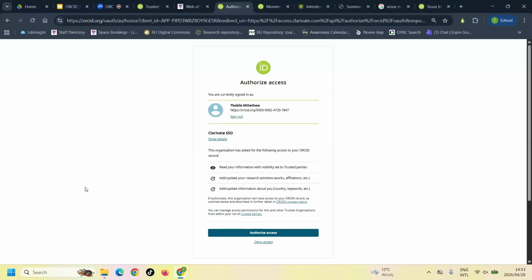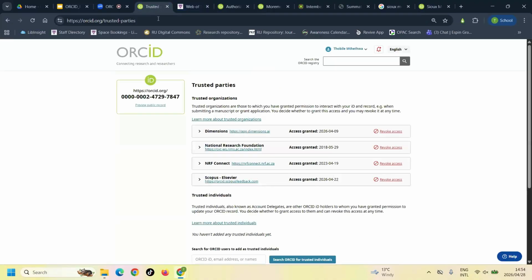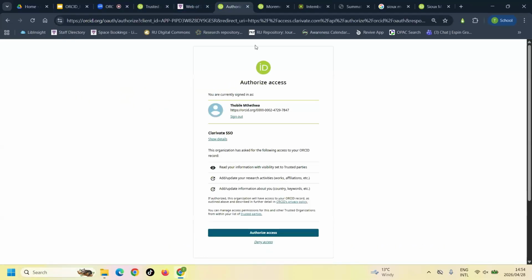Once you ask to log in with your ORCID, or using your institutional email address, this pop-up message will say authorize access. Earlier on, we spoke about trusted parties. So here we have Dimensions and Scopus, but we don't have Web of Science. The minute I authorize access, it means I'm adding Web of Science as a trusted source. I'm going to authorize access.